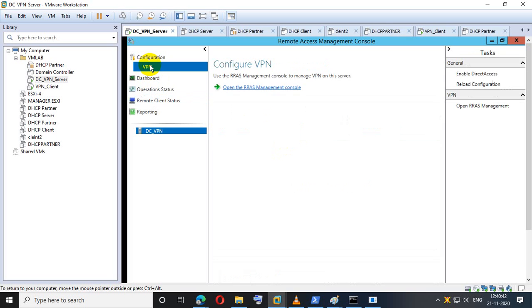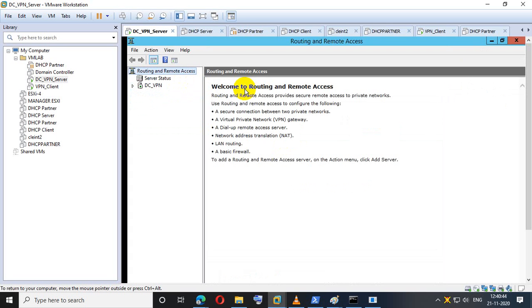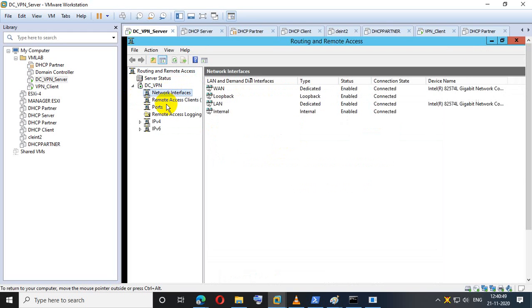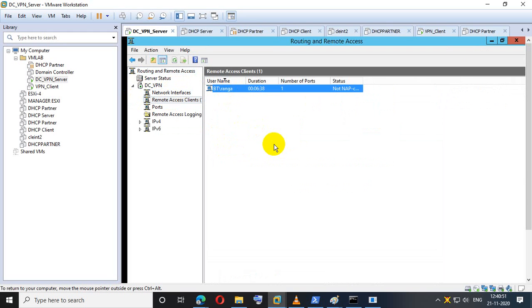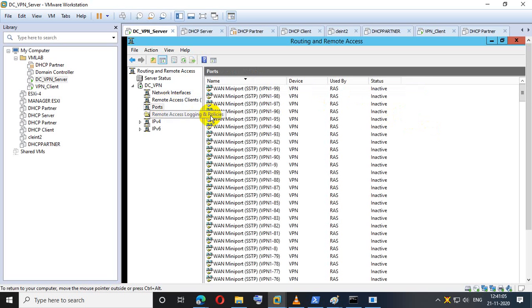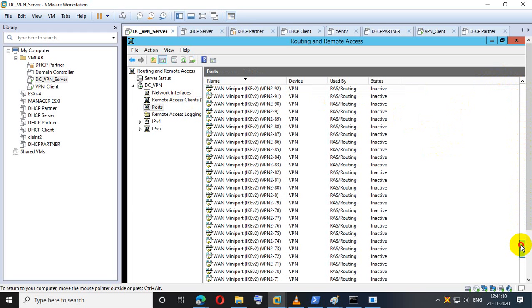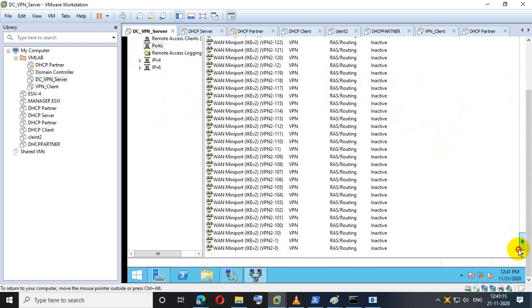As I told you, this is the Remote Access Management Console. As I showed you, in the remote access client, Ranga is shown as connected, and the status is not NAP capable. That means Network Access Policy. I have not yet created the policy, which is why it shows not NAP capable. Now for the number of ports, if I go to the ports, you can see one active port here. Which is the active port? We have to find it out.